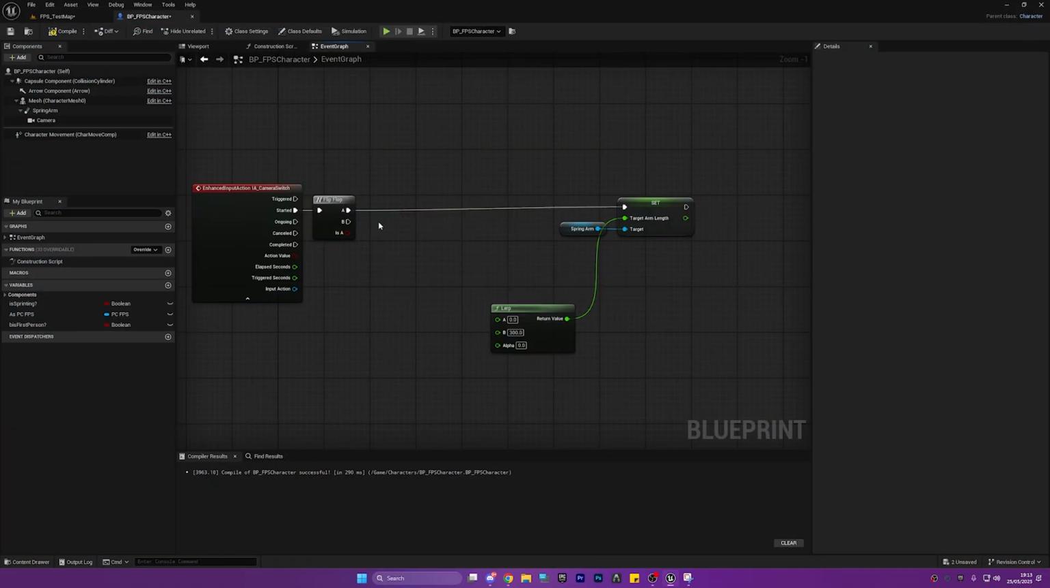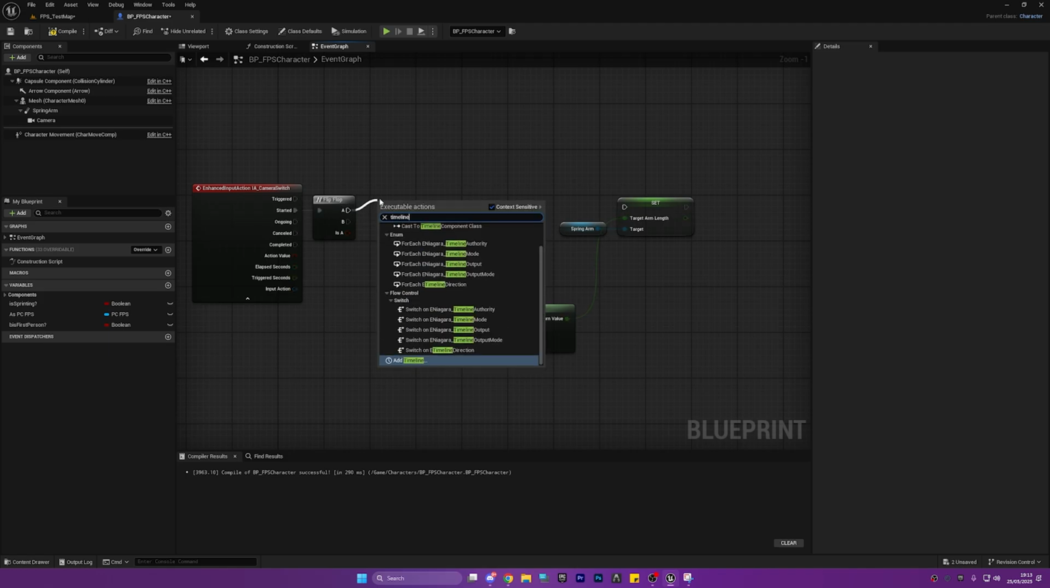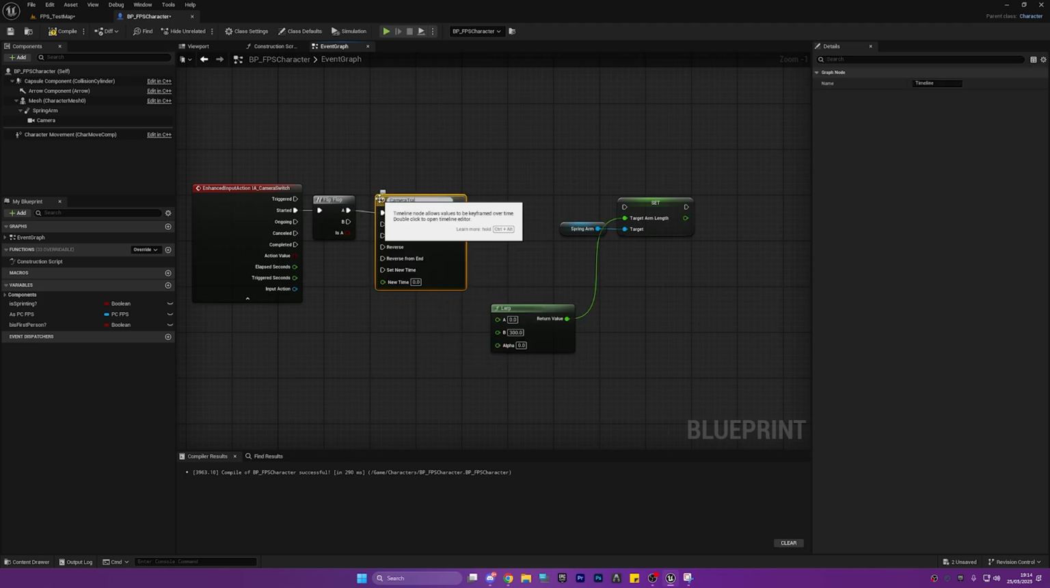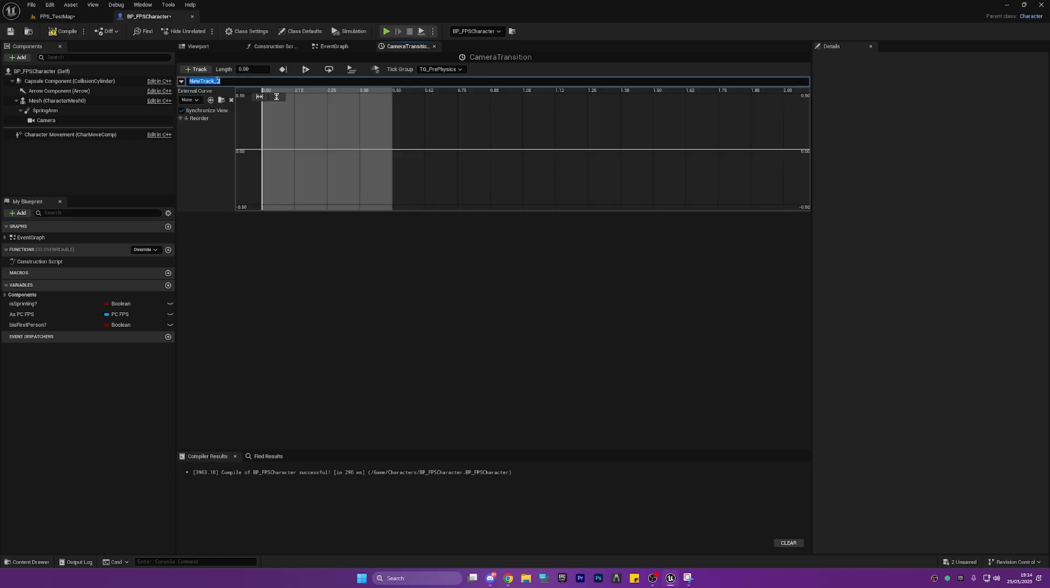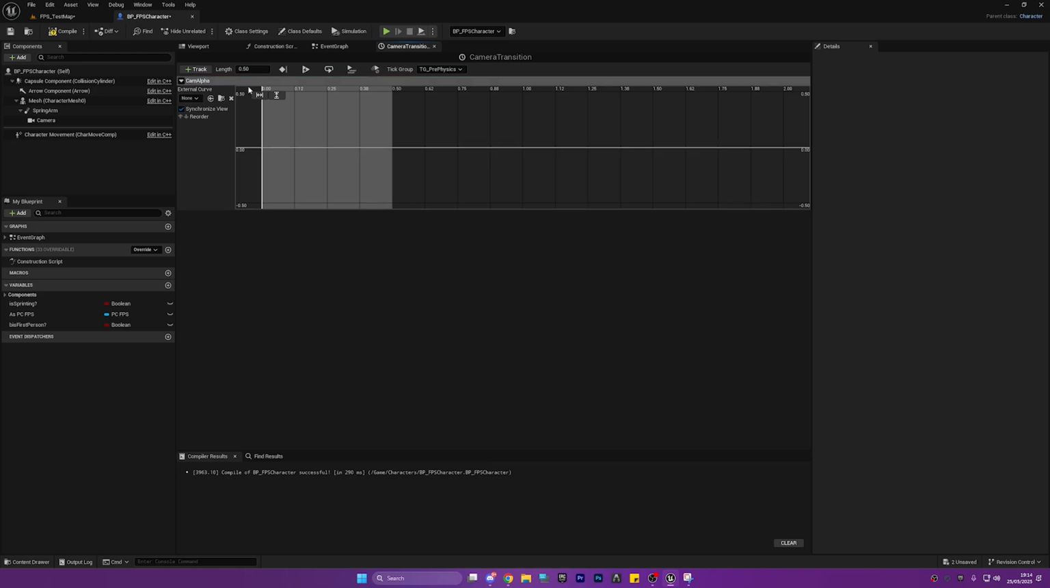So let's just click this line, and here while holding Alt and out of A, we are going to get a timeline. We're going to rename this camera transition, and the B value of the flip-flop is going to go into reverse. Now we're going to change the length to 0.5 seconds and the track is going to be a float track. We're going to rename this camera alpha. Then we're going to right click in the open space and create a float key.